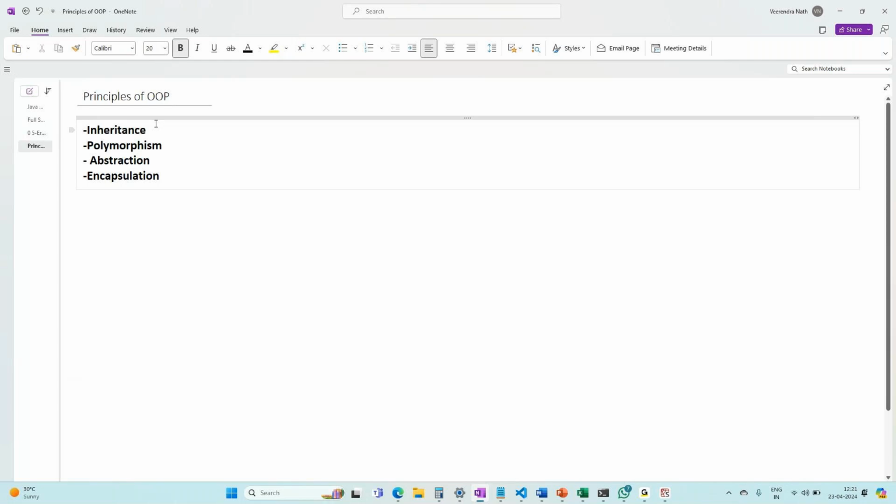When I'm talking about inheritance, what exactly is inheritance? Inheritance means the concept of acquiring the properties of the existing class. Properties are nothing but the data and the methods. Those properties, that data, will be accessed by the other classes. How they will access it, I'll show you.